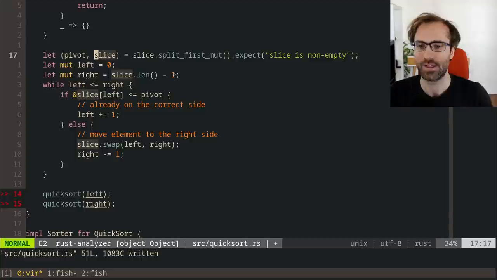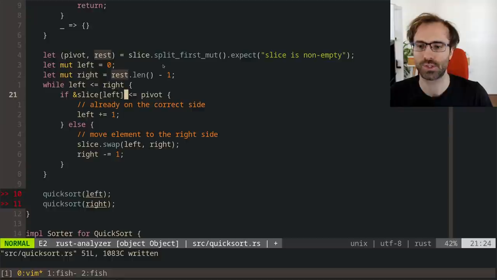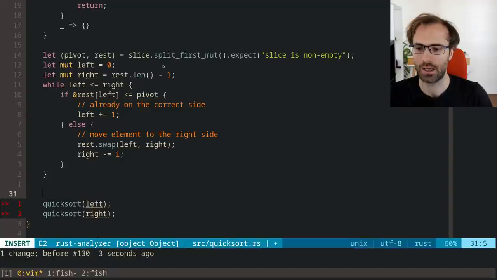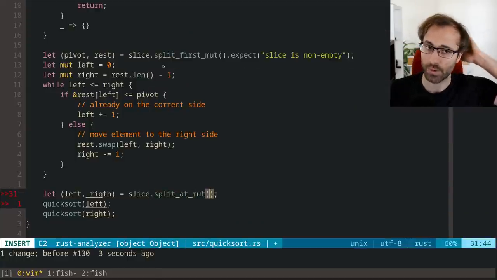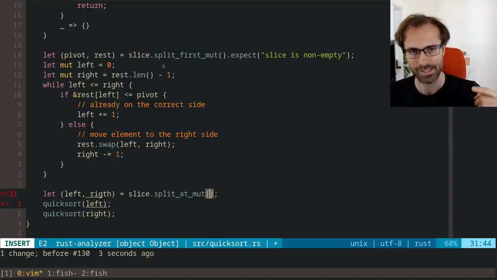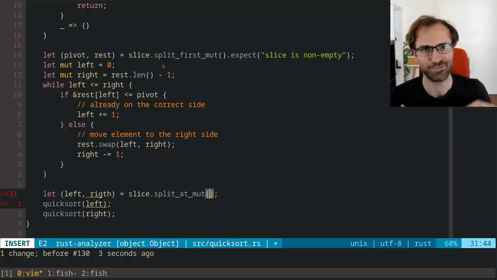One tricky part here is this slice business should really be rest, because we need to refer to the slice down here. It should say rest, and this should say rest. And now what we're going to do is we're going to quicksort left, and right is going to be the slice, and we're going to split it. And the question becomes, where are we going to split it? Well, we know that everything that is less than anything before left is in left. Right, and everything that's after right is in right, and split_at_mut.